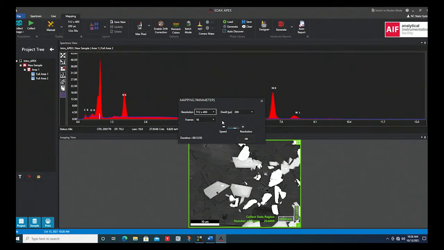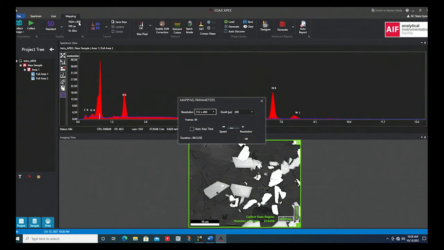Now it's going to take about 1 hour and 50 minutes. So we'll just go here and hit OK. And like I said, I'm not going to enable drift correction at this point. We'll just probably see some evidence of the drift later.